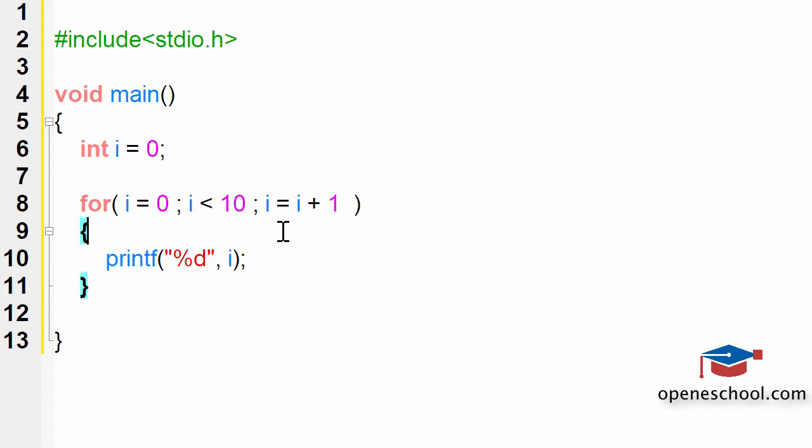Now let's understand the code that we have written over here. Now in this code, we have used the for keyword to create the for loop. Now after the for keyword, we have added a round bracket, and inside this round bracket there are three statements that we have written. This is the first statement followed by a semicolon. Then this is the second statement followed by a semicolon. And this is the third statement, and there is no semicolon after this statement.